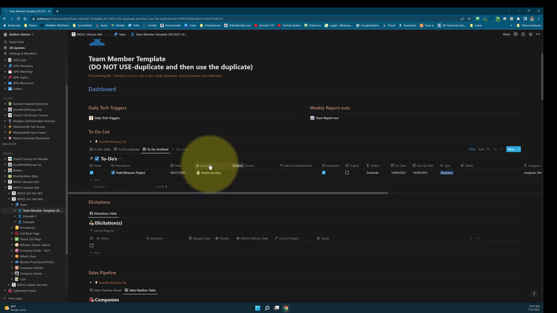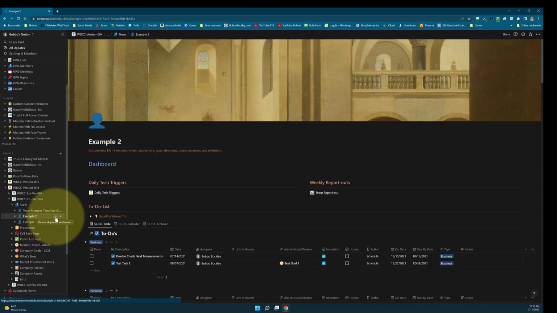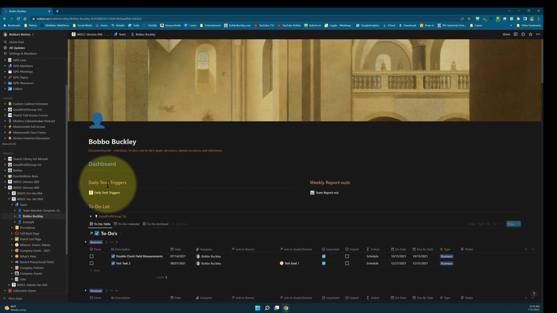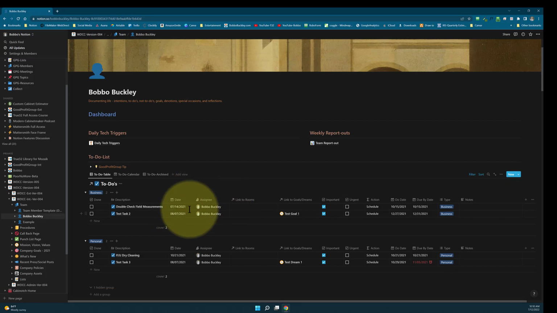That's the objective here. So once you have your new team member added here, I'm going to go ahead and use this example 2, and let's rename this again. Let's name this Bobo Buckley. Now this team member has a name, and one of the things we'll want to do when we're on this page is create filters for each of these items to possibly only show Bobo Buckley's items.